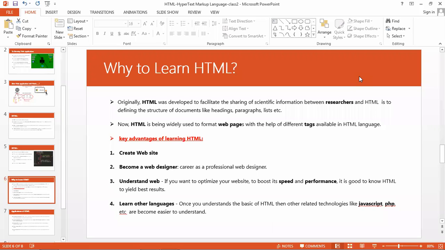Originally, researchers used it to share information between them. That's why HTML is used. The only document you can share from one location to another, or from one person to another, is an HTML document. No other document is shared like this. Only one document, that is HTML.